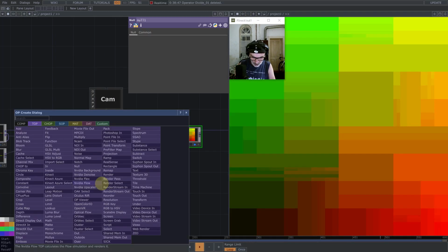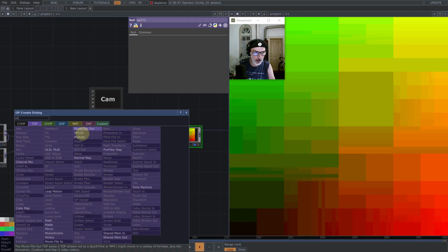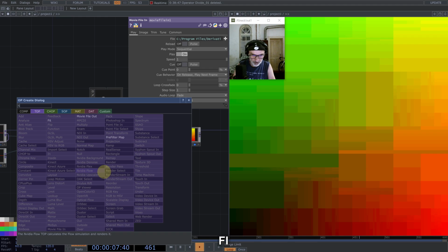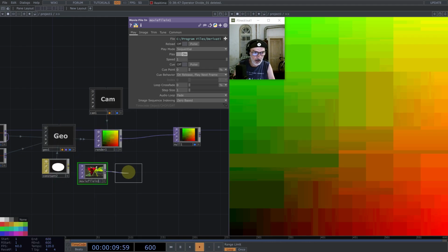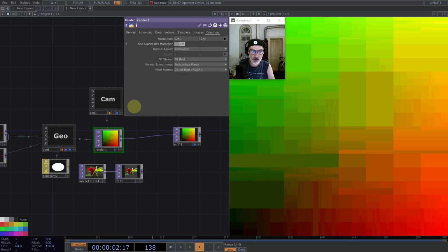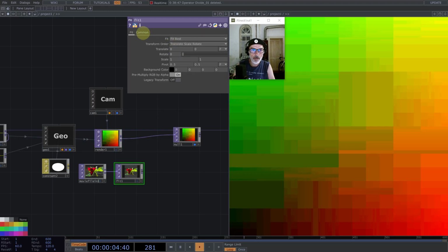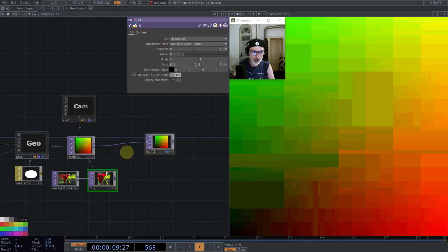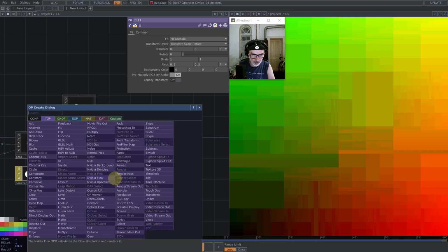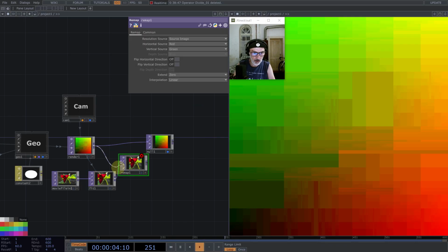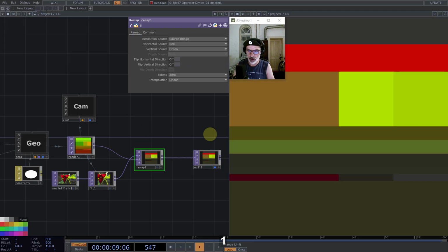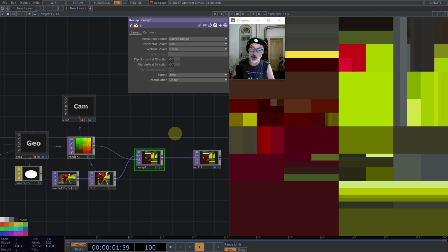And if we have an image movie file in, okay, let's have this flower, and we need a fit, and we can grab the resolution. Okay, we fit with fit outside, and we remap like this.